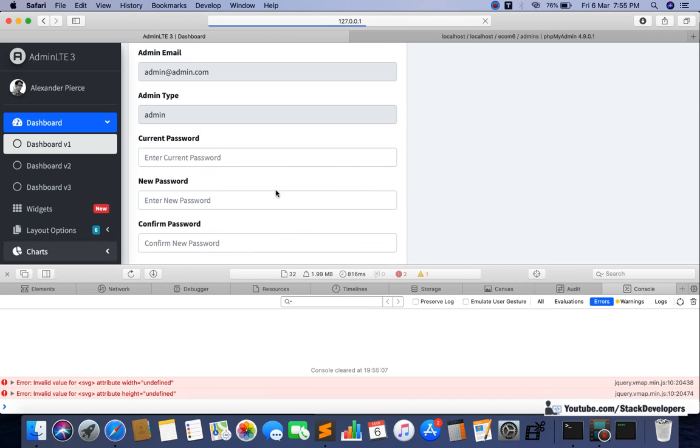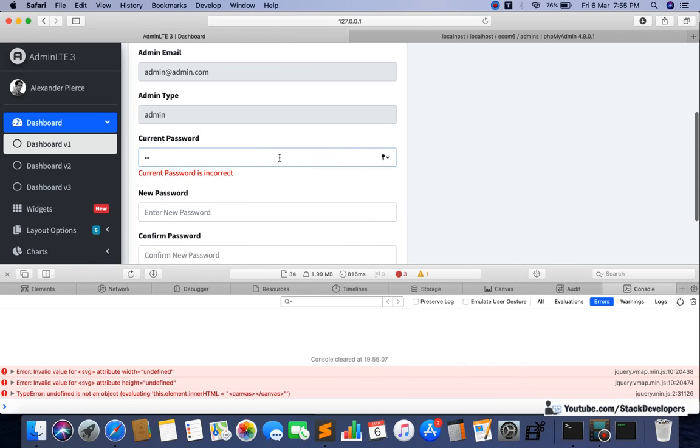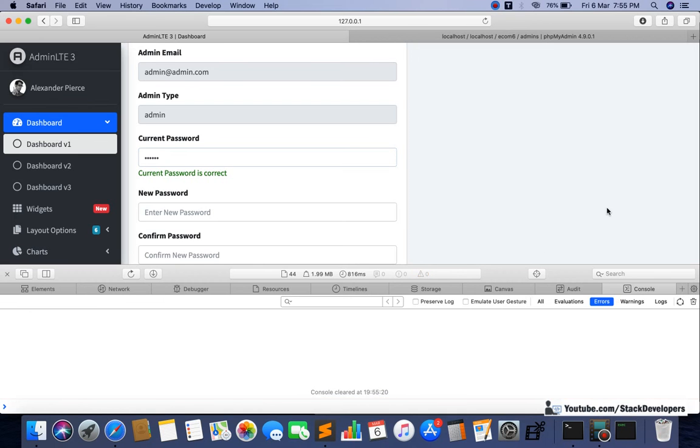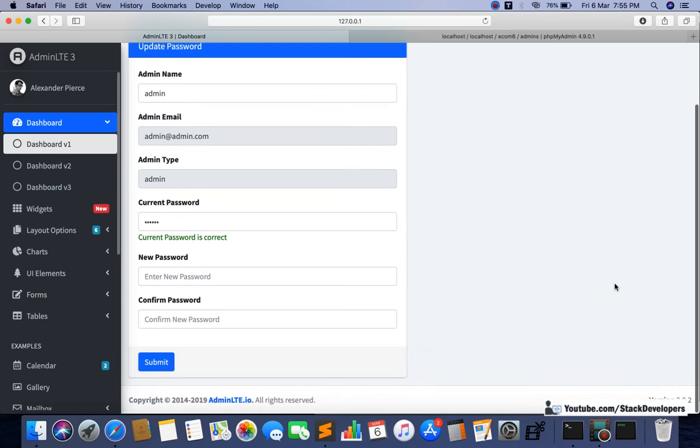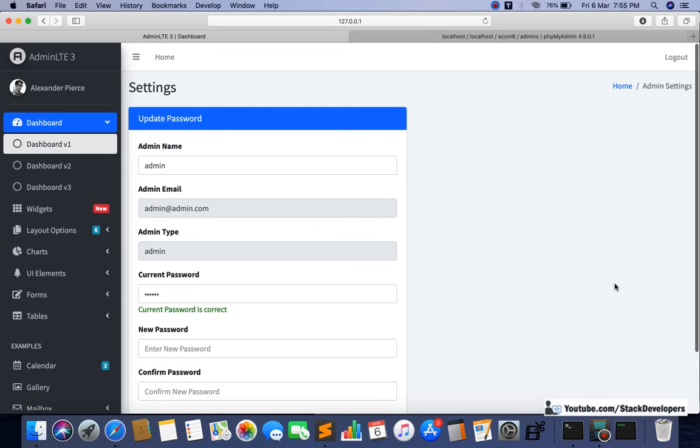Okay, so now we are going to check once again, and see here it is showing current password is incorrect. Fine, I'm going to enter the right password here, 1 2 3 4 5 6, and now see it is showing current password is correct. Okay, so now everything seems to be fine. Current password is correct comes if we enter the correct password, and if we enter the wrong password, then it will come current password is incorrect.